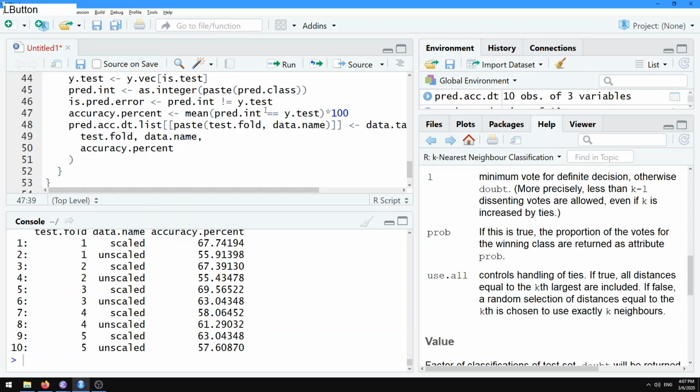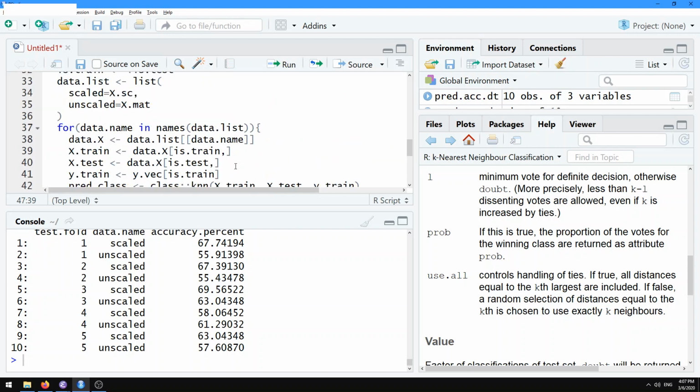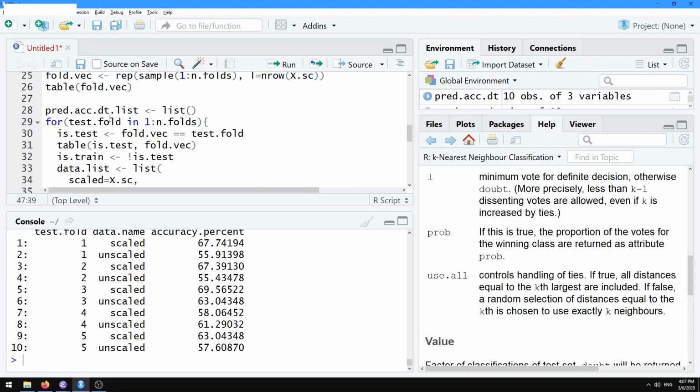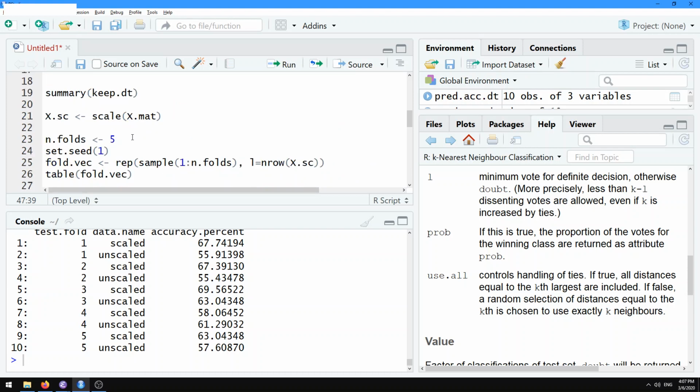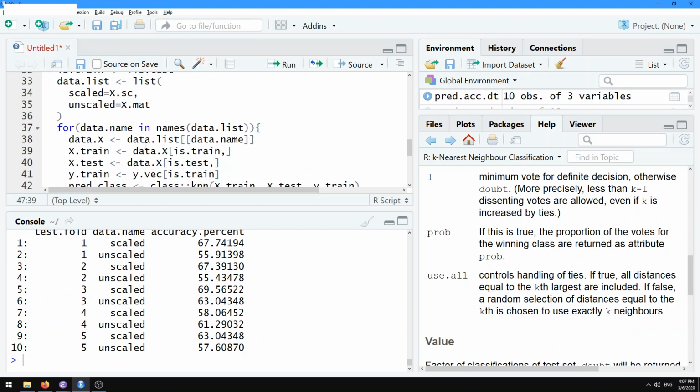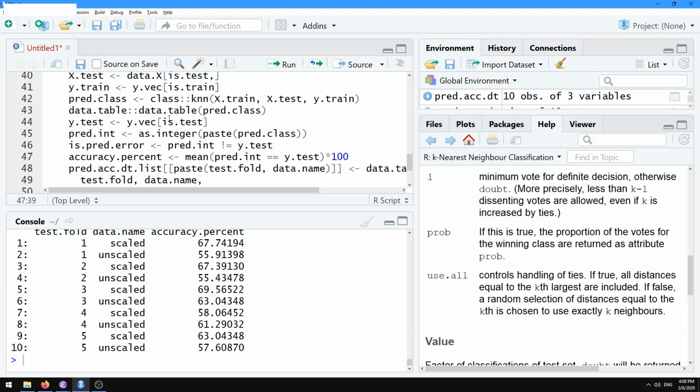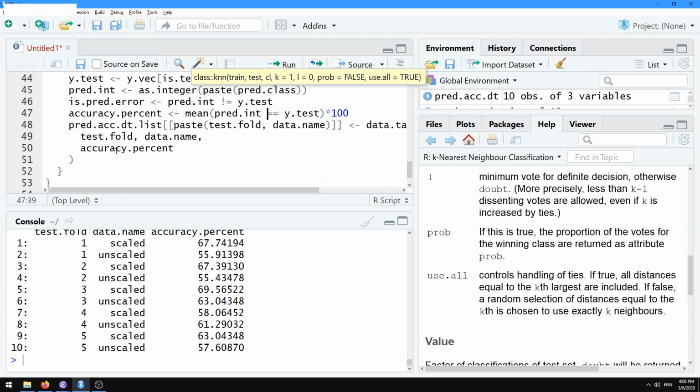Okay, hi. So here is the next tutorial about how we visualize our results. In the last tutorial, we wrote these two for loops. A for loop over test folds from 1 to the number of folds, which is 5 here. And this other for loop over these different data sets, either a scaled or unscaled version of the input data. For each one, we're running just the one nearest neighbor's algorithm, a very simple machine learning algorithm, to compute predictions. And then we're storing the prediction accuracy in this list of data tables.